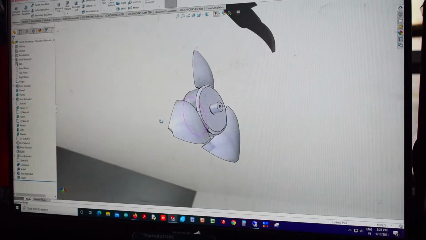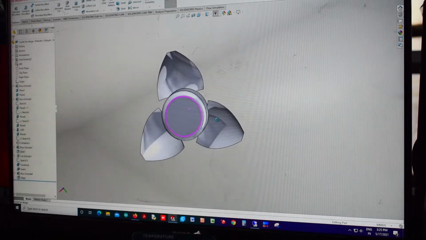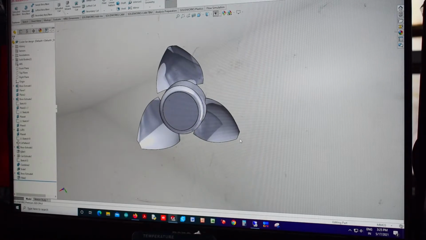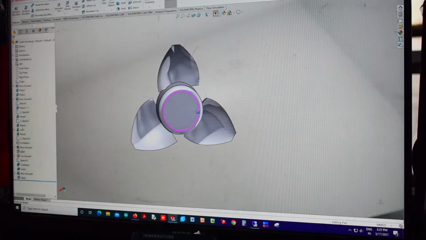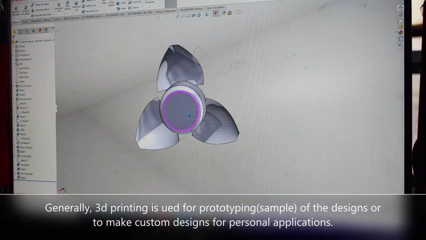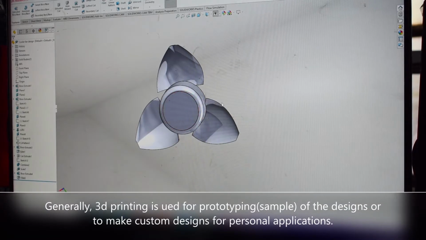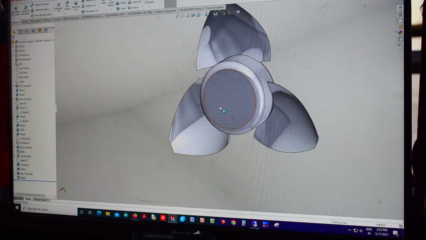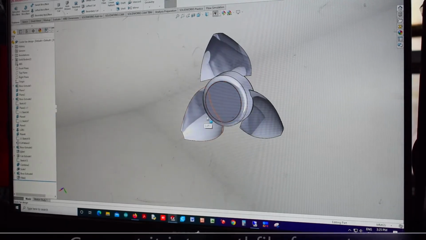I'm doing a project, so I just want to check how effective this fan design is. In order to do that, I want to make a prototype of this particular fan model, this fan blade. So to do the 3D printing, you have to convert this into a proper format.